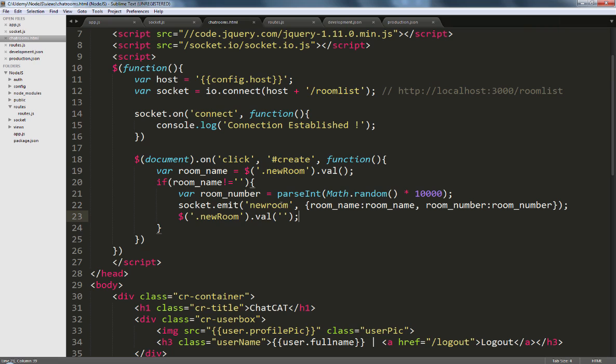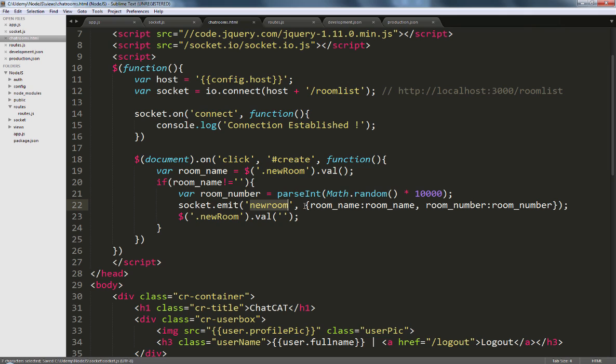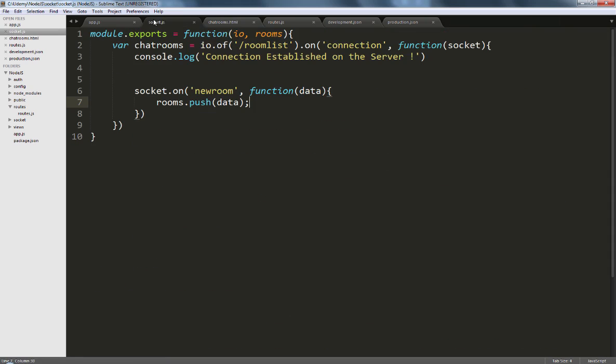And the moment the new room event is received back in the socket.js, what we'll want to do is say rooms.push, and we want to simply push this data in. The data is this object that we created in the chatrooms.html, and once it is received back in the socket.js, we will just push it into the array. So this will append the data into the array.